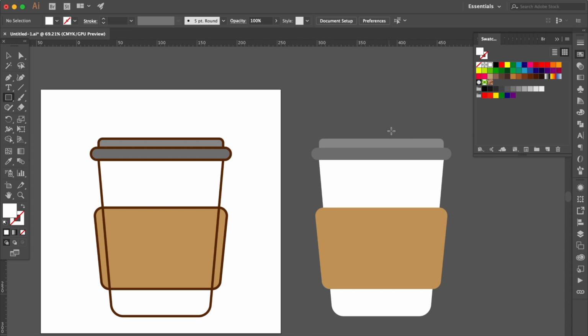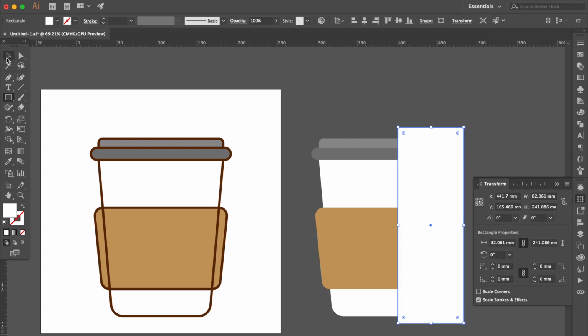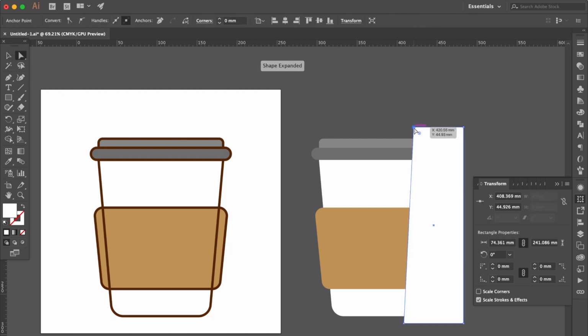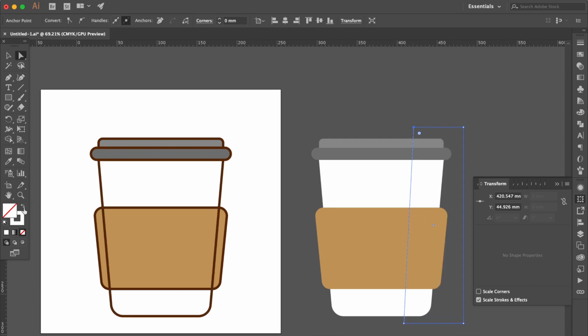Use Rectangle tool. Create a rectangle here. Use Selection tool. Adjust the size. Use Direct Selection tool. Adjust the anchor point position, like this. Swap fill and stroke. Use Selection tool.